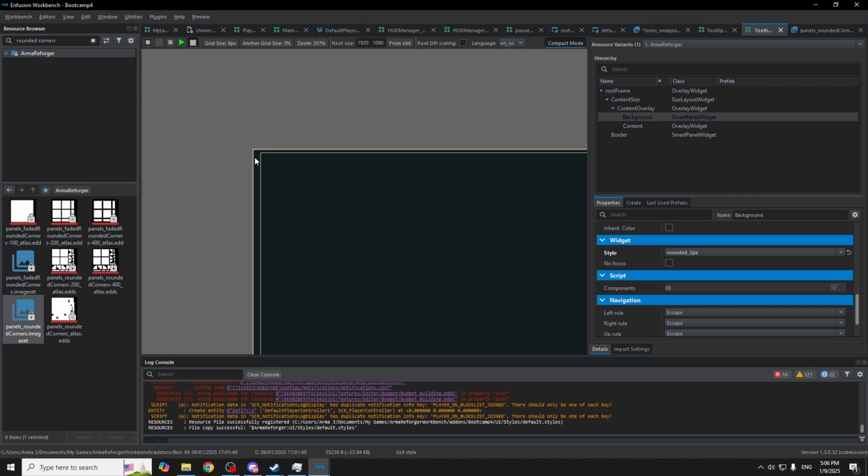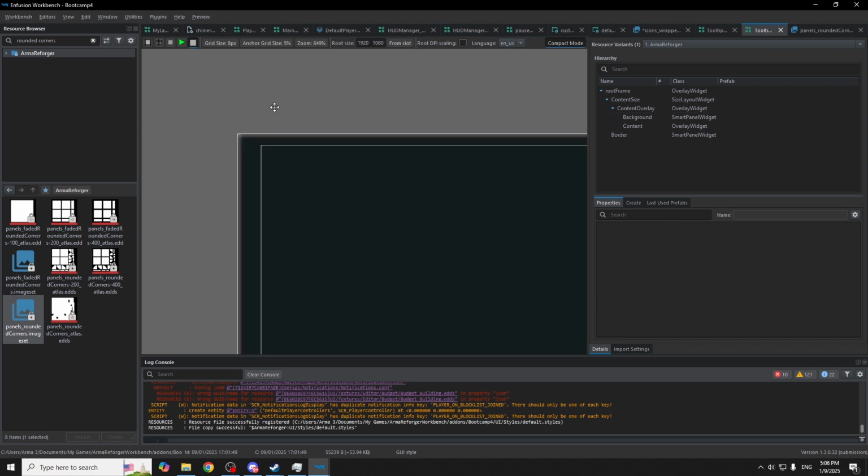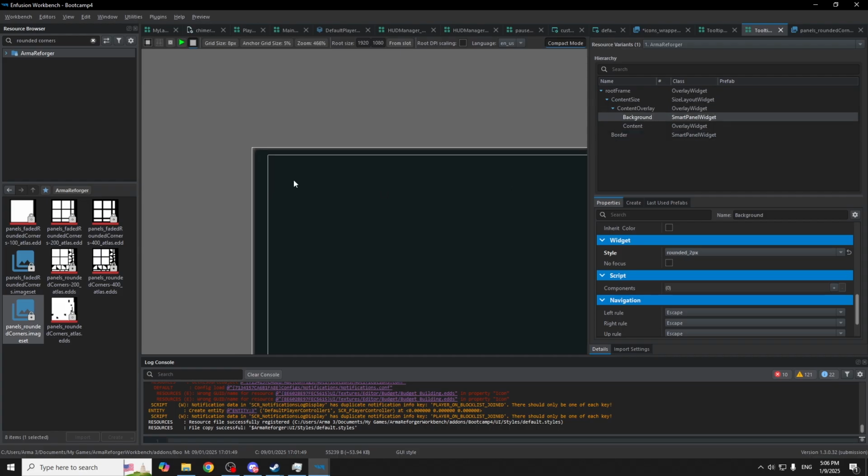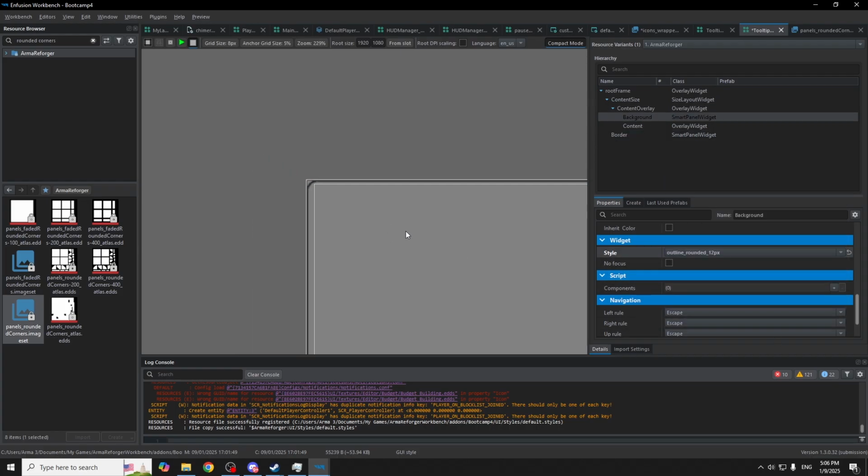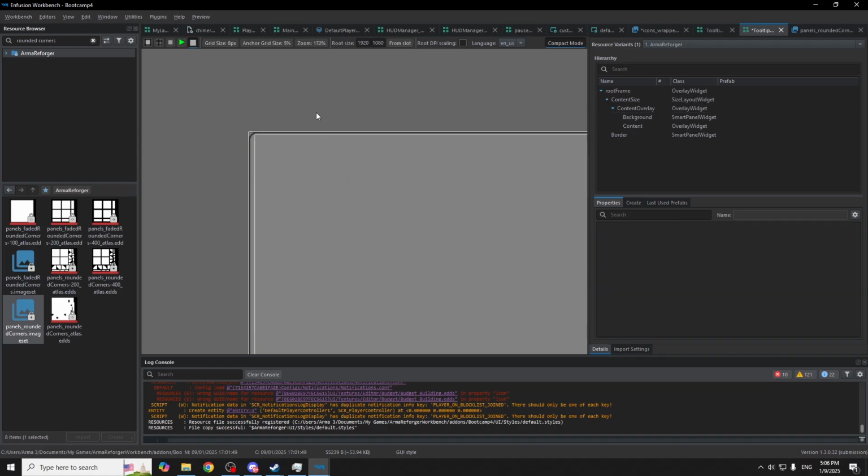And it's gonna give you the rounded corners, which is not really showing here, but whatever. 2 pixels perhaps is a little bit too little. There you go, like outline rounded, and the style now has changed and it has modified the look of the background of our tooltip. Okay.